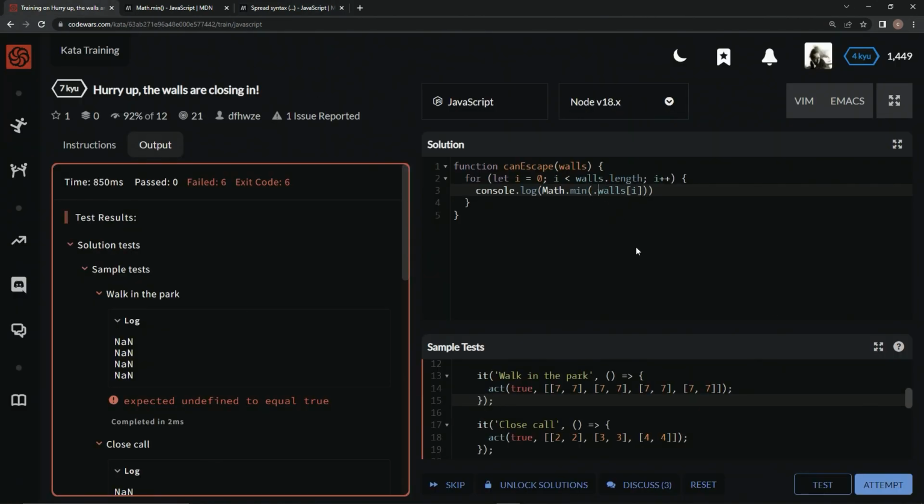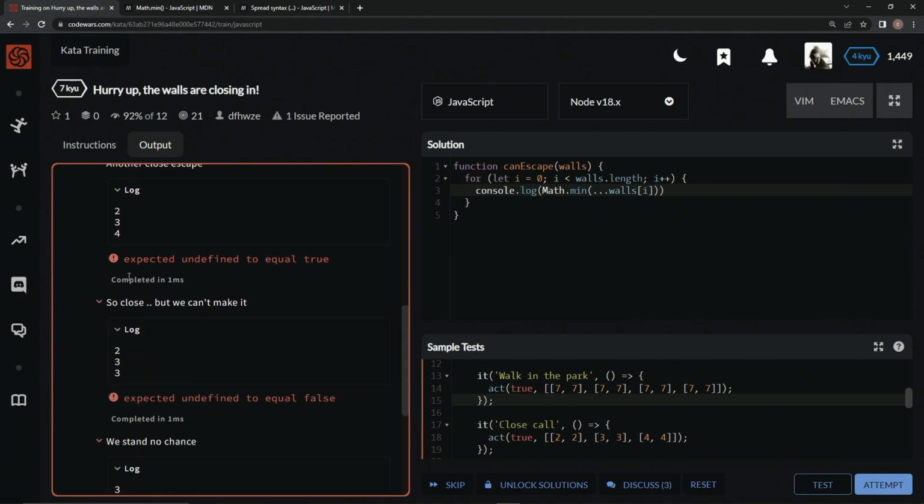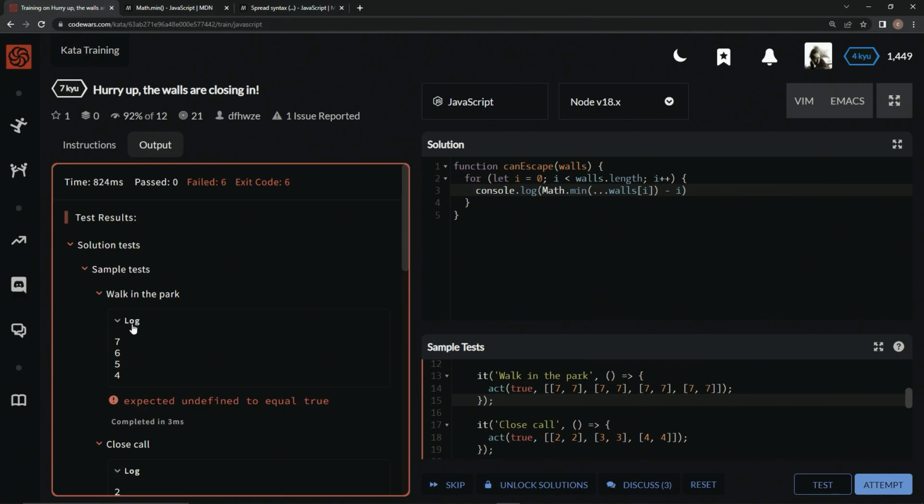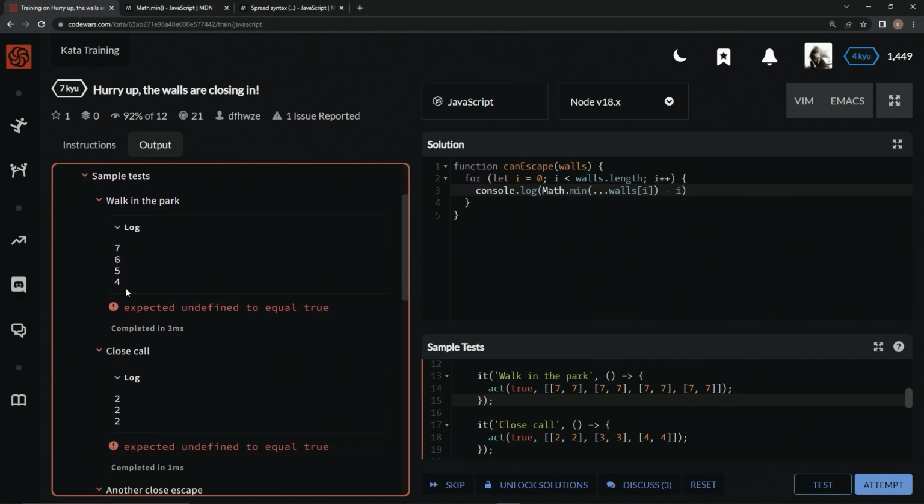So in front of this, we'll say the spread operator, just like that, and test it out. And look at that. Now we got the mins all right here. So now let's subtract from each one of these numbers the current index. Is that good right there? Math.min, that minus index, like that. Test that out. All right, and see, this is how far they are when we pass by.